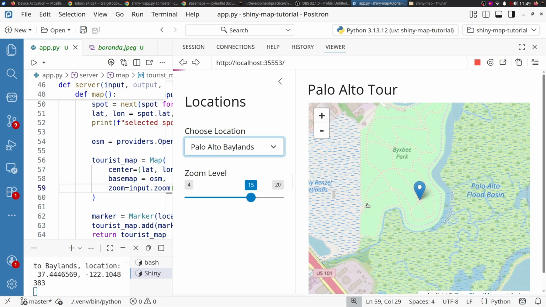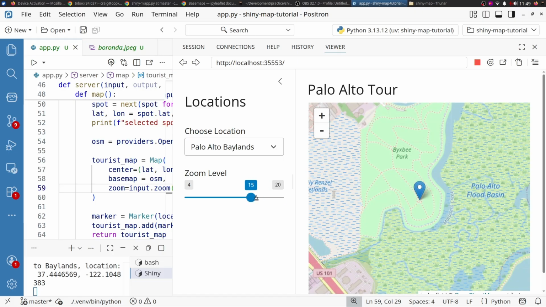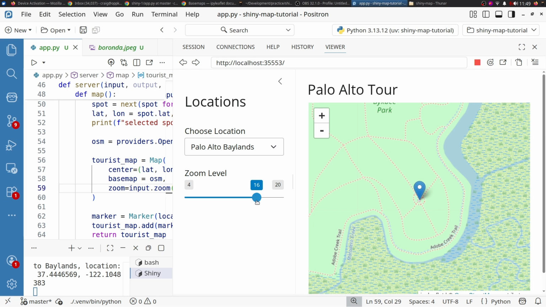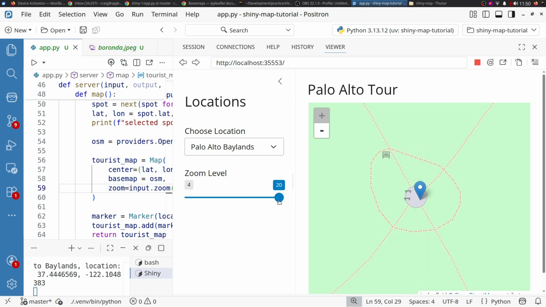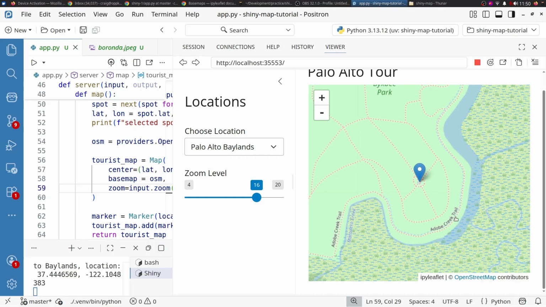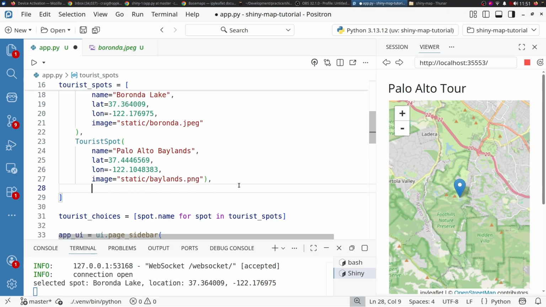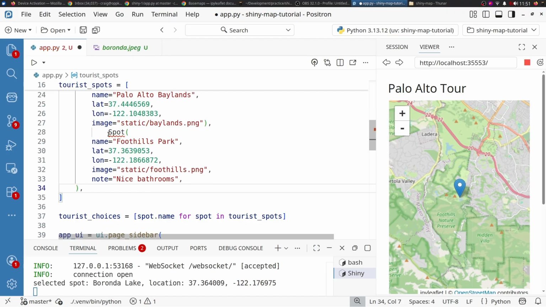Now when I test it, we can clearly see that it's a different location in the Palo Alto Baylands Park, or the Foothills Nature Preserve Park in Palo Alto. We can also see on the map that there is a nice set of trails. However, you can't really get a feel for what this place actually looks like. So we want to put some images on there.